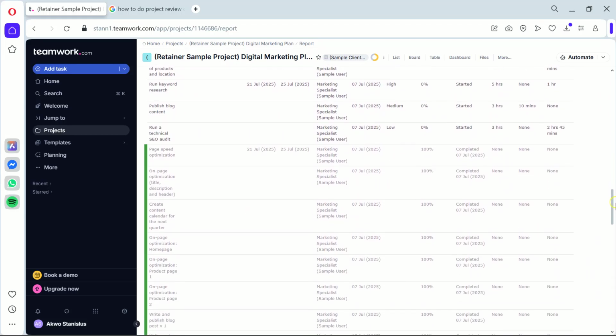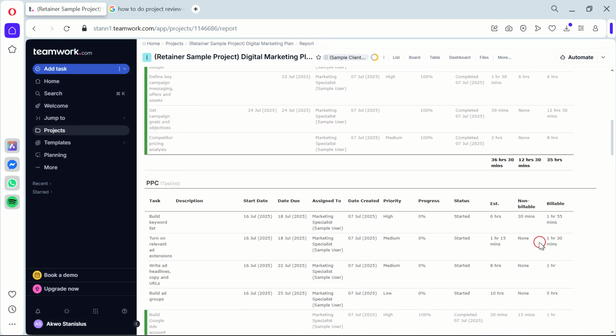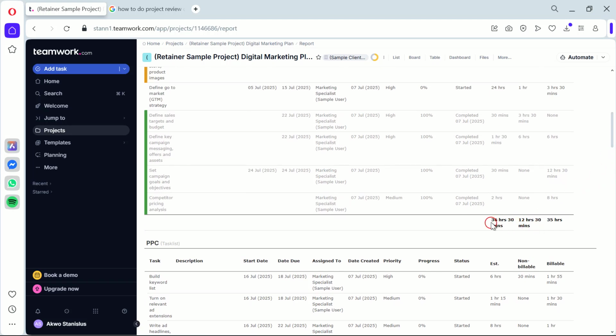This segment shows the total hours logged into the project. It's important because it provides insights into how much time your team is spending on the project, which can be crucial for future planning and budgeting.